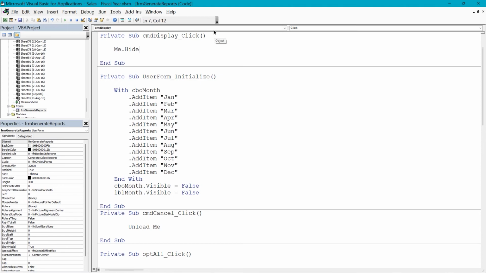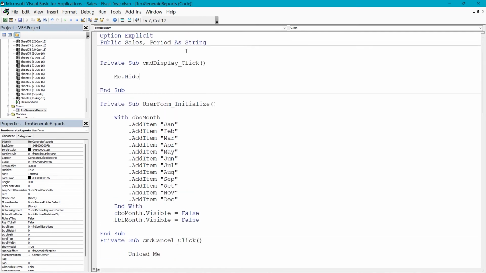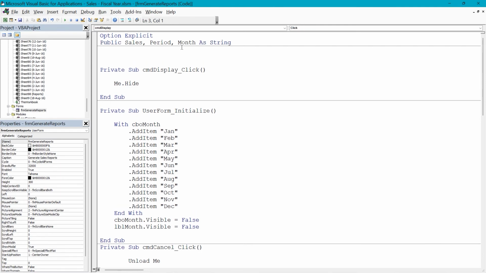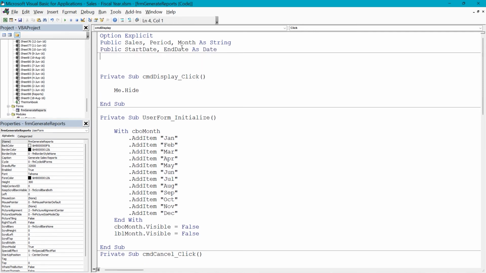So now we're going to declare some variables up top in the declaration section, and we already have Public Sales and Period As String. Click after Period, type a comma, and type Month. So we have Sales, Period and Month as string variables. Press enter at the end of the As String line, and we're going to type Public StartDate, comma, EndDate As Date, and press enter.